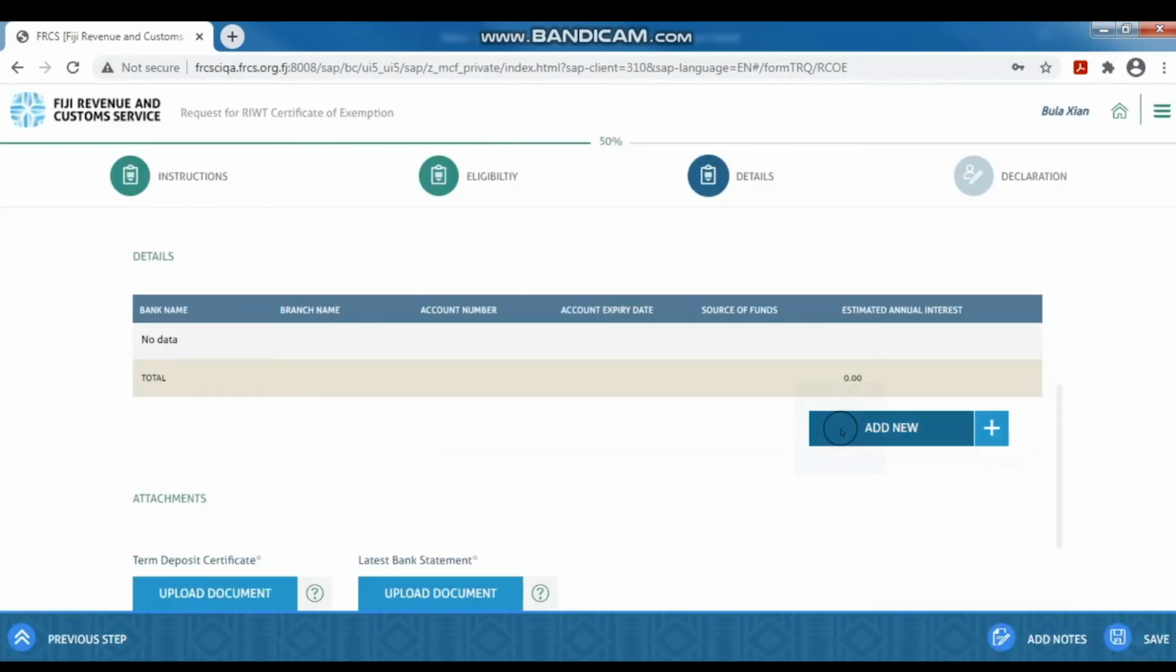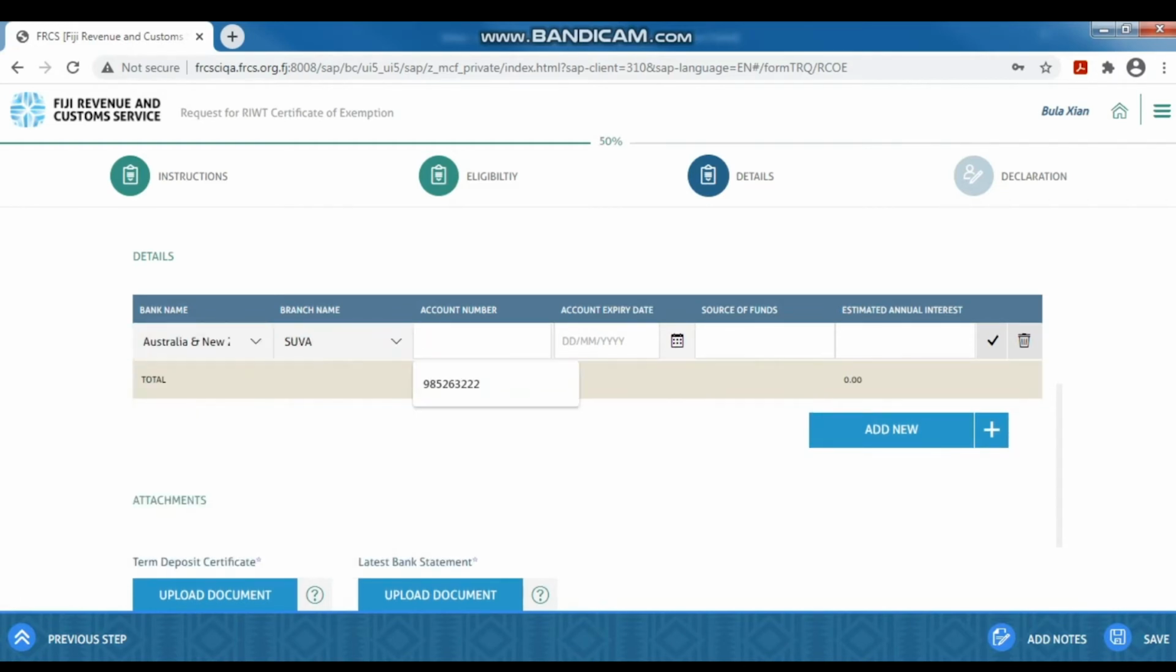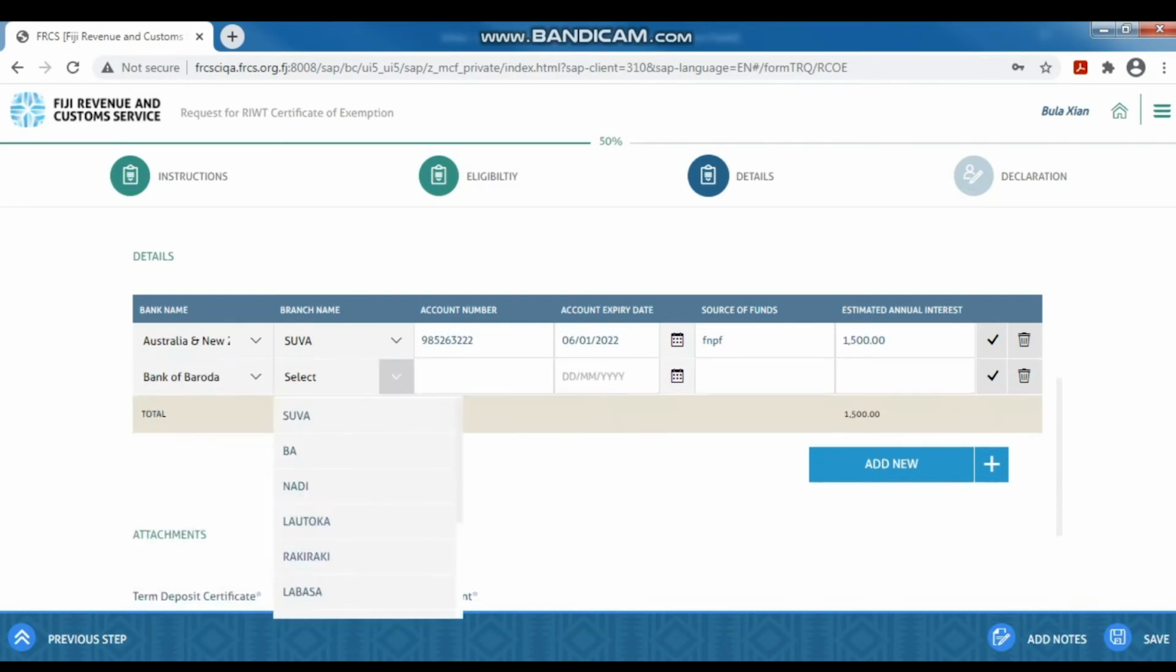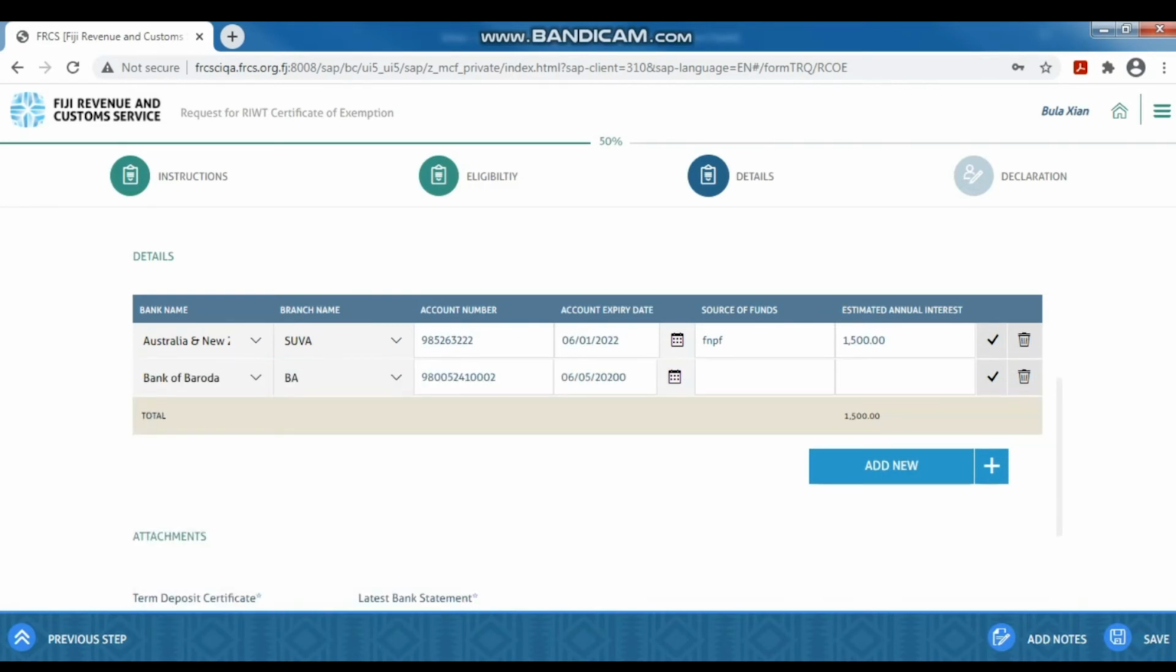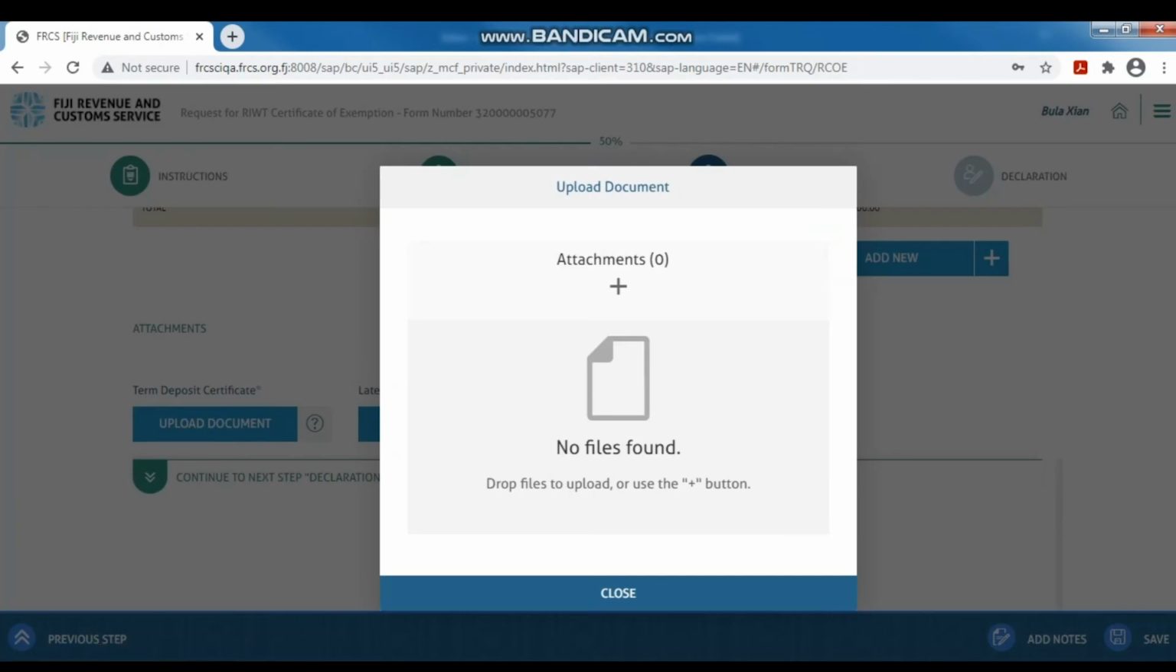Once loaded, click the Add New button and enter your details as per the relevant fields displayed. Should you have more than one account, you can click the Add New button to add additional entry fields. Once done, click Save to save the form before uploading your supporting documents.